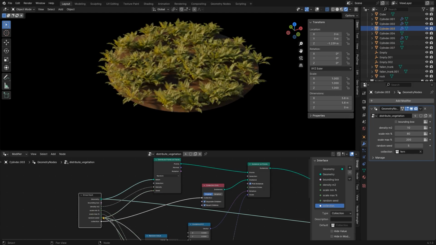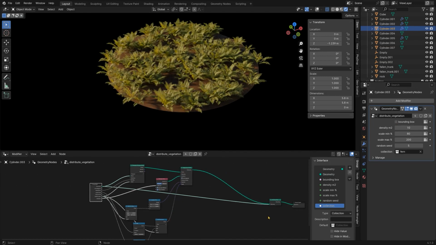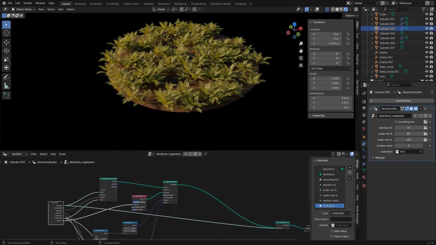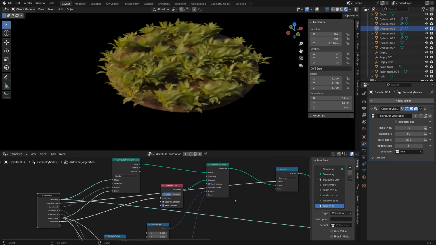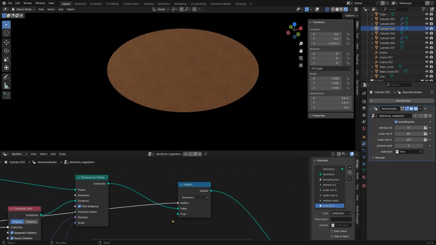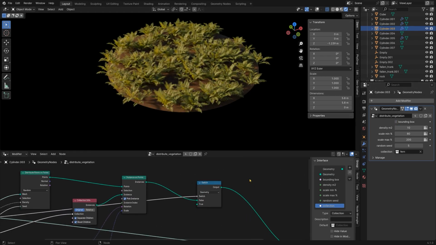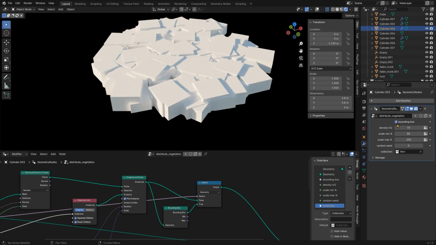I'm connecting the density socket here. And finally, what I would like to do is to use the bounding box option. As you can see, I'm going to use this switch, and if I connect it to false, I'm going to get the full mesh plants, and if I connect it to true, I'm going to get the bounding box. This will allow us to have fewer polygons in the scene, and it's going to be easier to move through the scene.